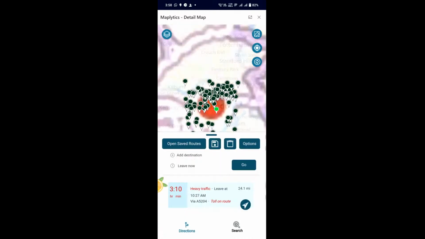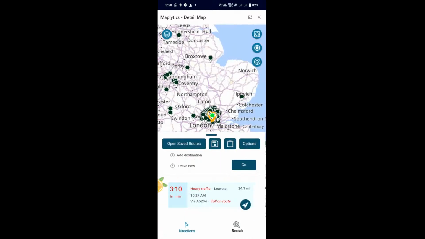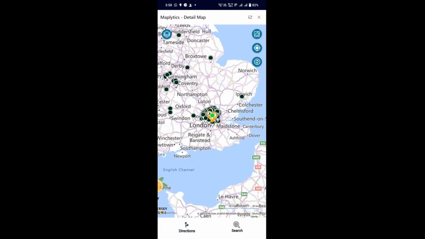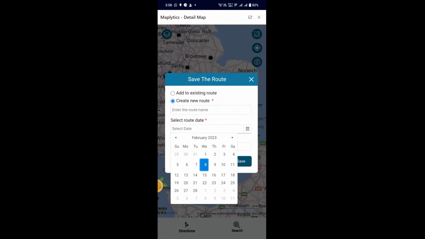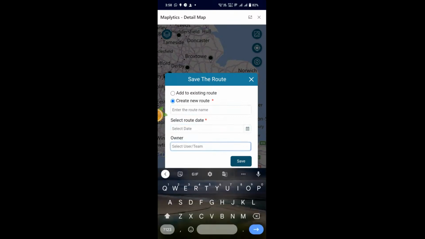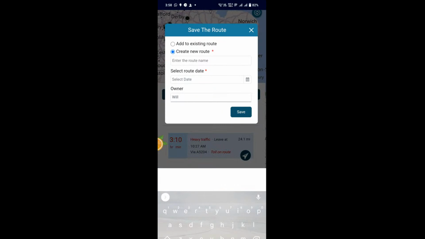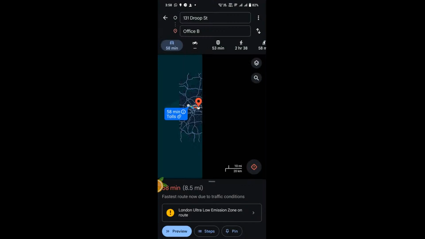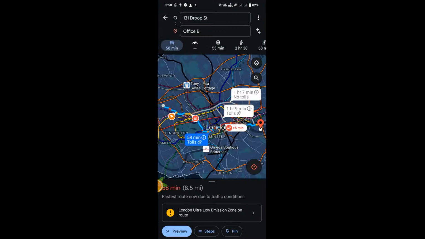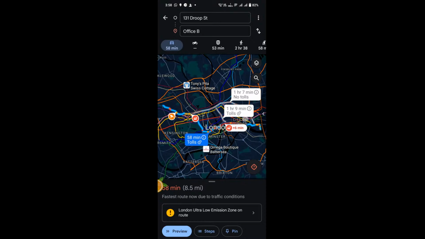Once I have plotted the route, I can save this route using the save button as well. So I have clicked on the save button. You can just give it a name. You can select the date when you have to go and meet the client. You can select yourself, or you can select your colleague as well. So this is how you can save the route, and most importantly, you can navigate yourself into the map as well. Once you click on the navigation, it will by default take you to Google Maps, or as per your preferred app within the configuration detail record. So this is how you can use this mobile UI.